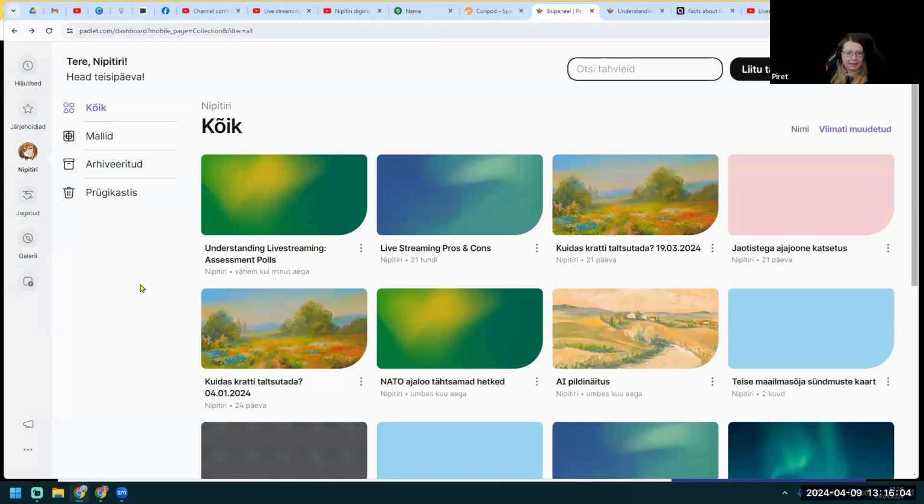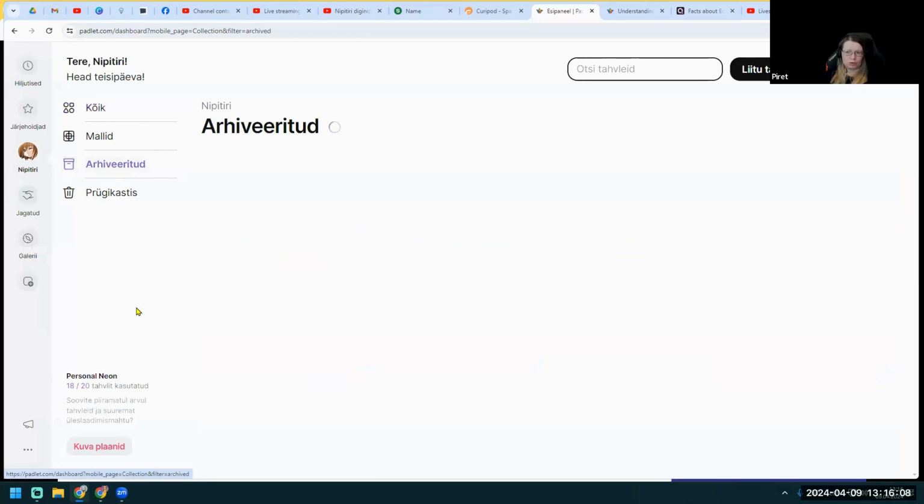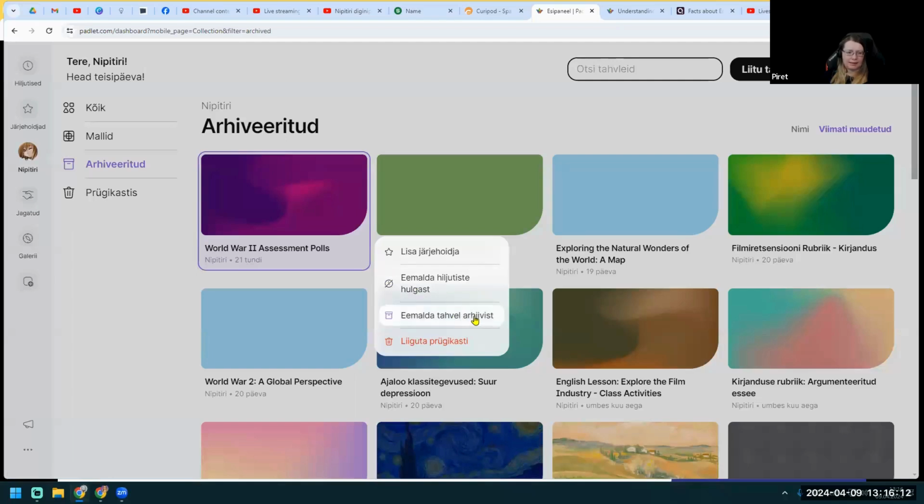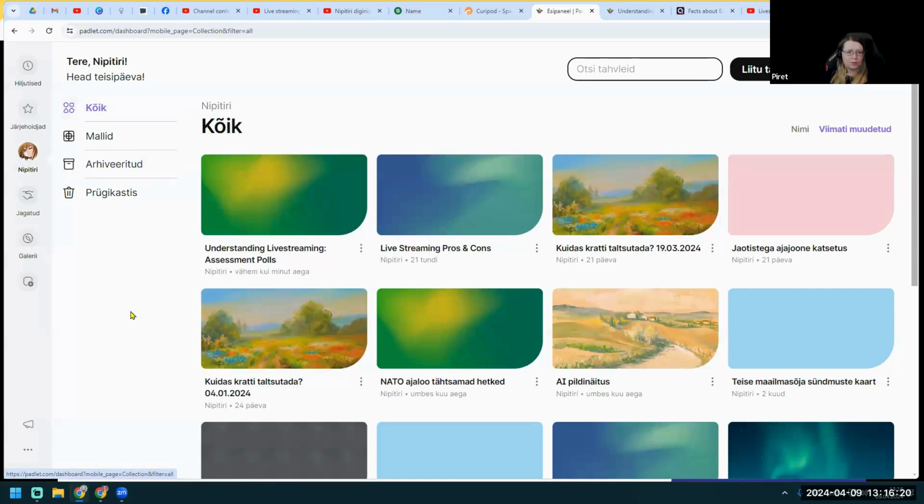And when one day you feel that you need one of those archived boards, you could go to those, click the 3 dots again and say that you want it to be unarchived. You want it back. So this is how you can work with a free plan as well, and wonderful things that you can do with your students or audiences.